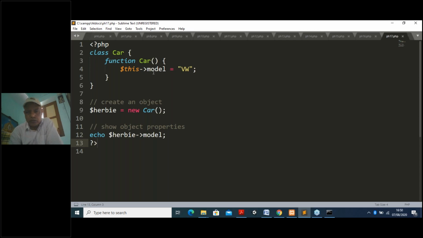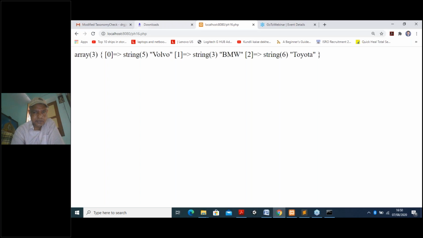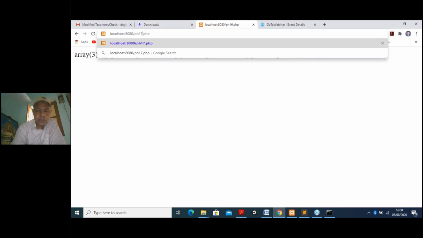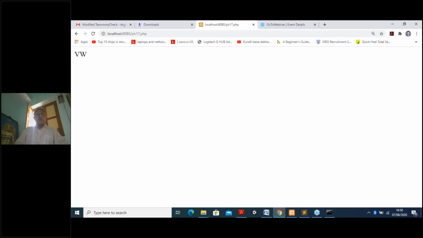So this is your program number 17. Go to program number 17 and run it. It is telling VW. Okay, so it is not showing the object. Now what is the object? Herbie. Herbie is some of the things, and it is asking what the model of that one is. Its property is showing VW or BMW.